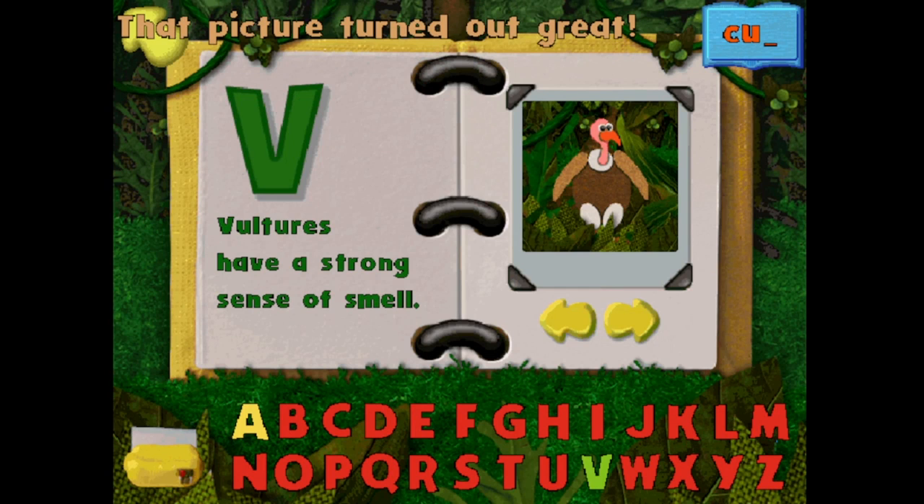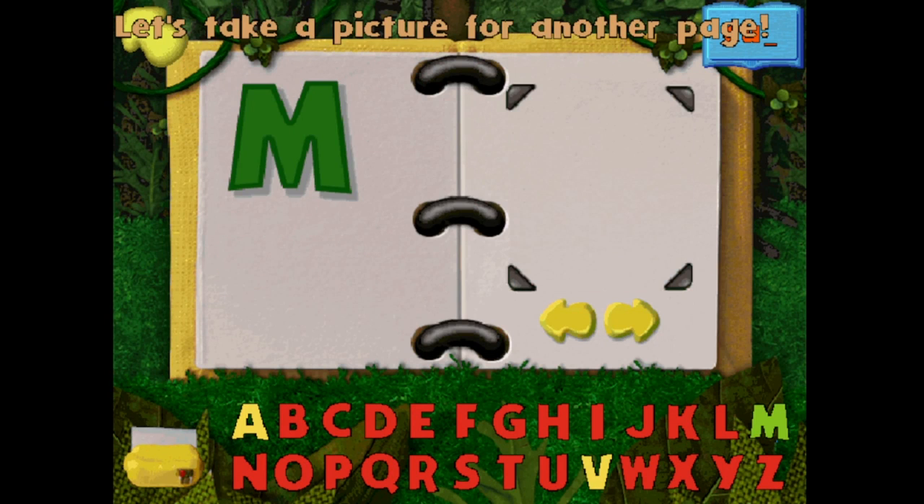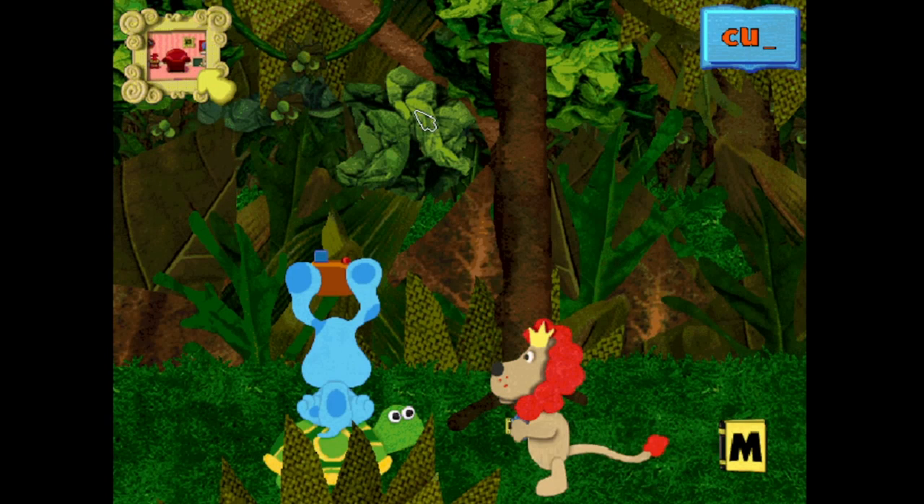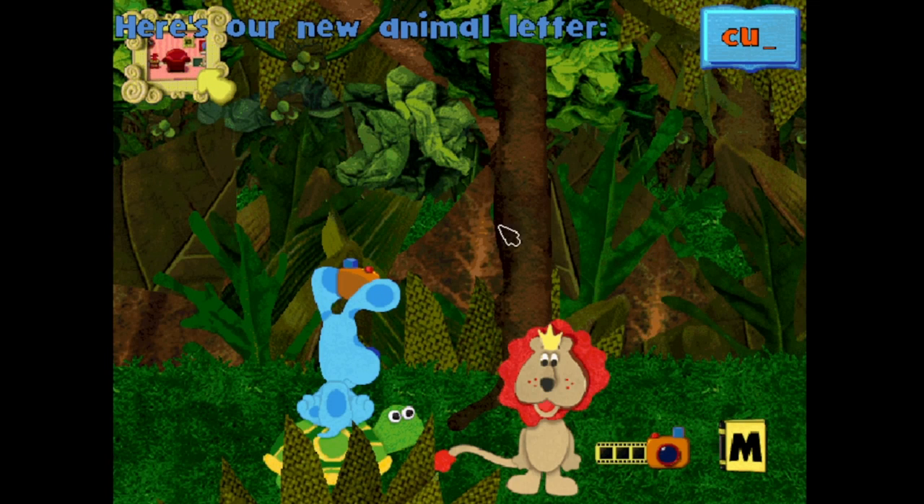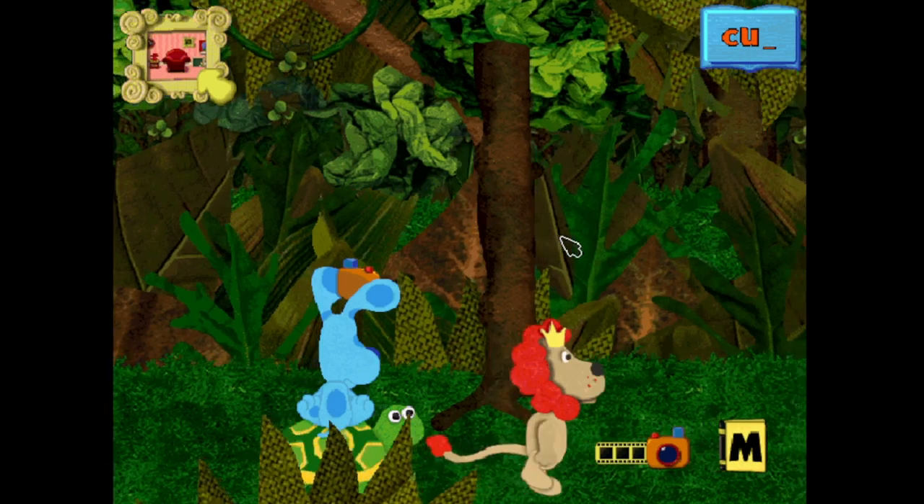That picture turned out great. B! Let's take a picture for another page. Here's our new animal letter, M.